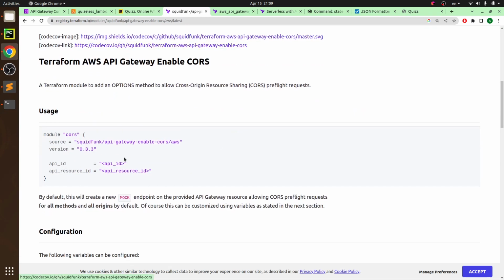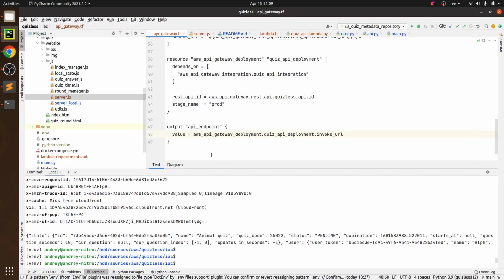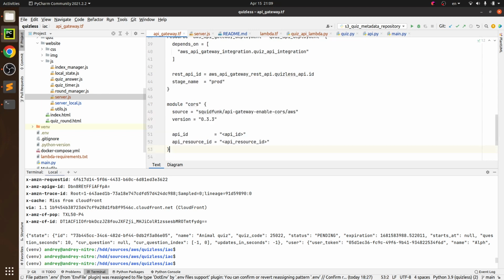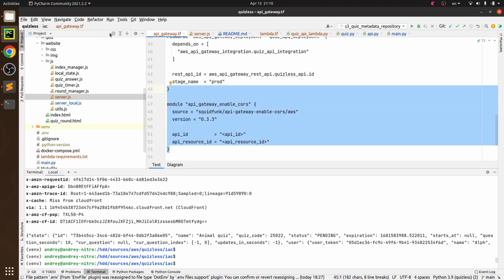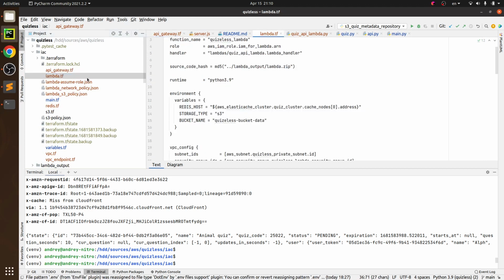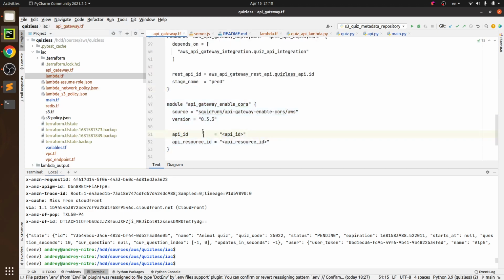Here is the module, and I will use this module. I will use it here next to the output after the resource definition. And let me be a bit more specific. API gateway enable CORS. This is the source of the module. By the way, the module most likely resembles the file I have here in any of the Terraform files with .tf extension. This module will provide me with the required resources.